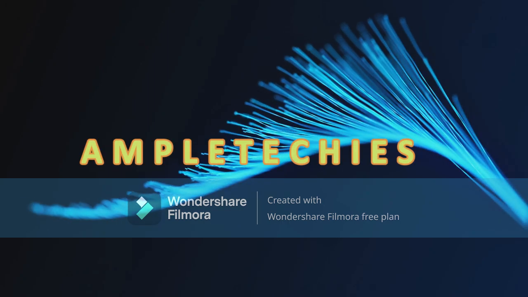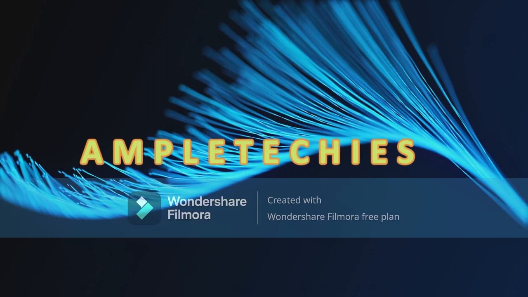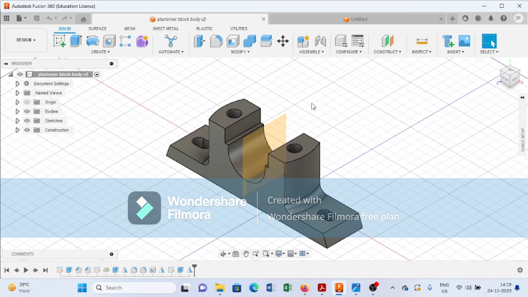Hello, welcome back to this tutorial series of Fusion 360. Today we will create this kind of plumber block body with the help of various commands available in Fusion 360.